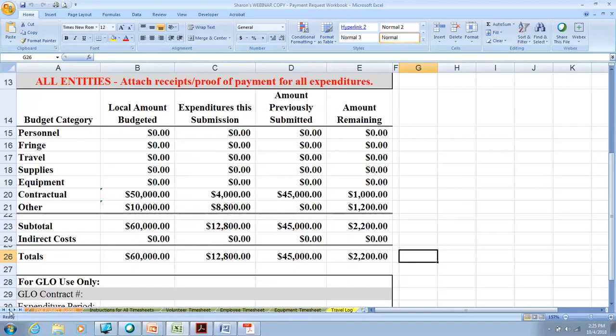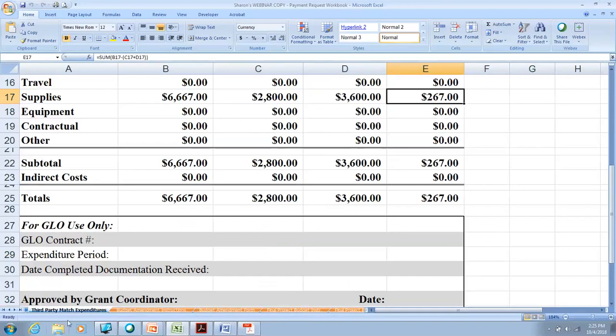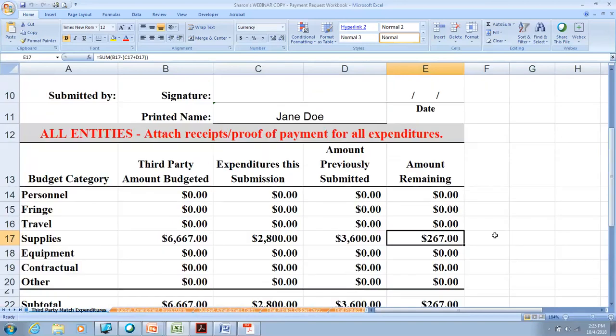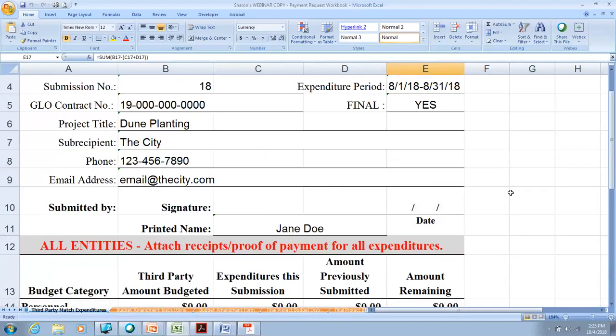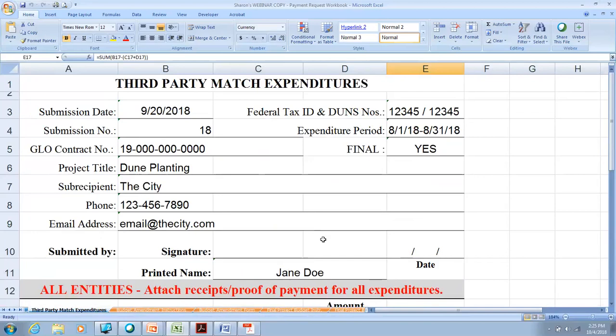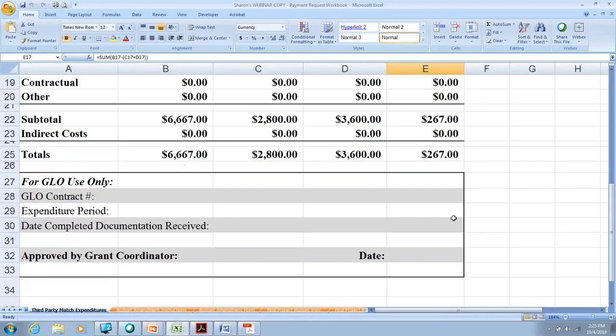Oops, I just went too far. On third party, it's exactly the same. If you have third party match, you need to fill out the same information up here and have the same backup documentation that's required for the other forms.